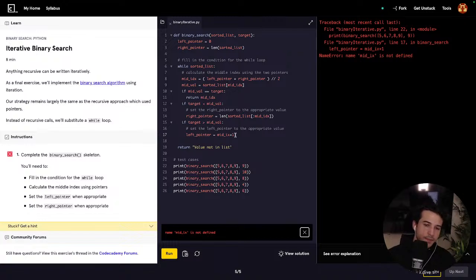Is it length of sorted list? Object of type int has no length.